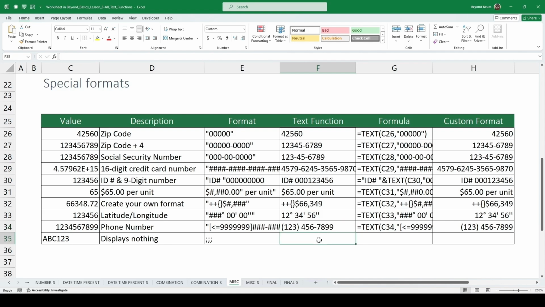Now if we want to display nothing in the cell, you can use this format. So let's quickly try this out. Type in text, press tab, select the value, type in a comma, and within quotes, type in this format, press Control Enter. Now as you can see, nothing is displayed in this cell. The same goes with our custom format.